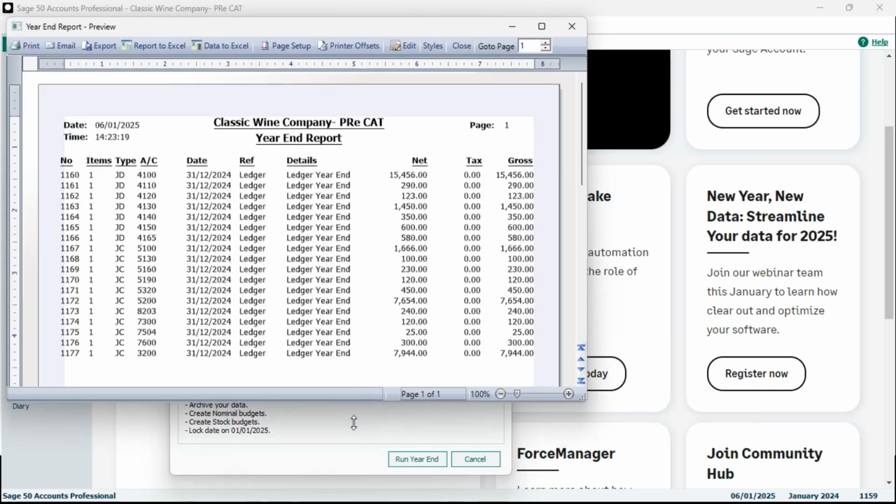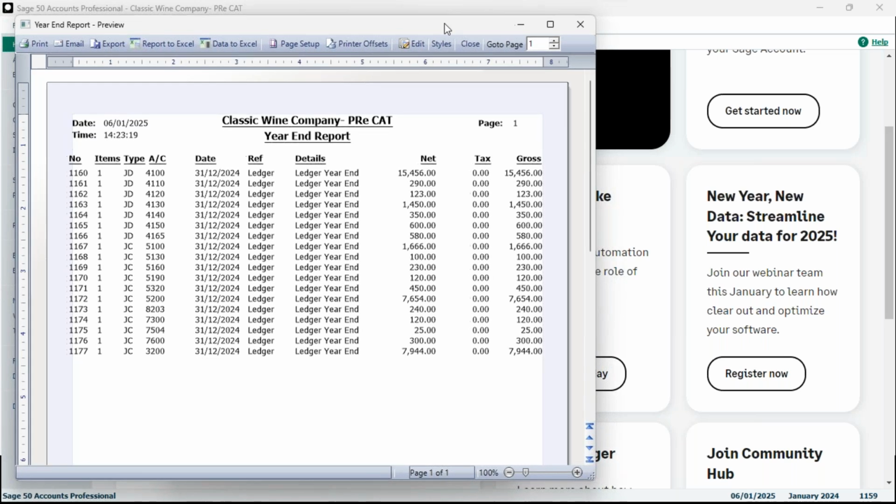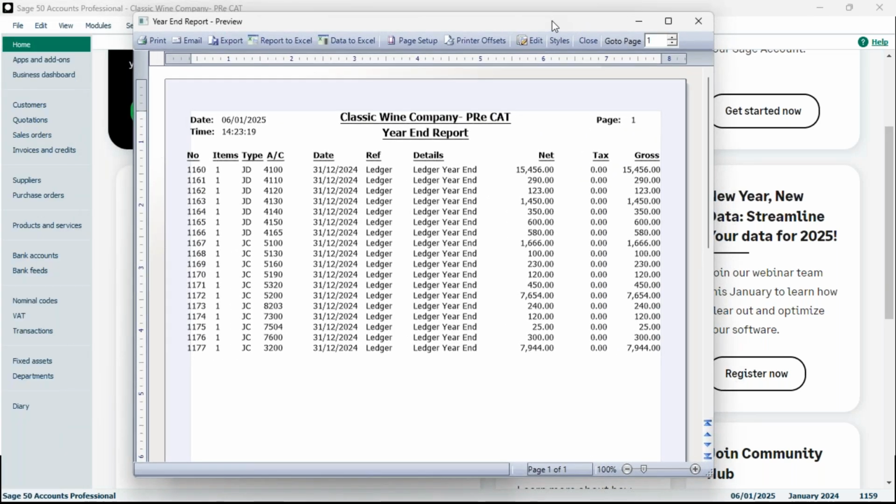And as you can see, it's quite straightforward. It's just a list of all the journals it has done during that year-end process. So it's cleared down all of these profit and loss nominal codes, got all of the journals here, and the balancing journal at the very end there, just to balance that all out, has gone on to 3200, which is my retained earnings code. That is the code that's selected by default. It's cleared those down.